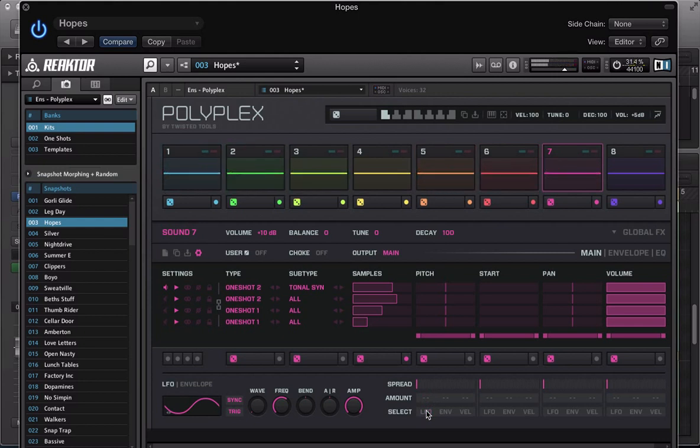Okay, so a little bit more sound design stuff using Polyplex, and also delving into the modulation section at the bottom there, really powerful. So I hope you enjoyed that tutorial, I hope you found it useful.